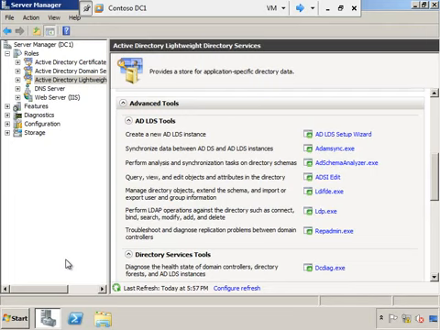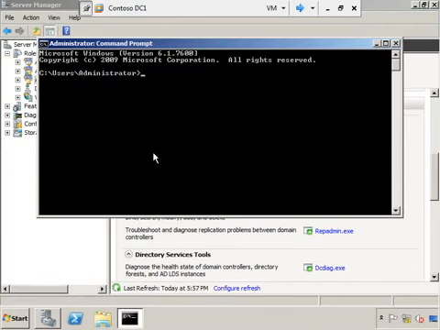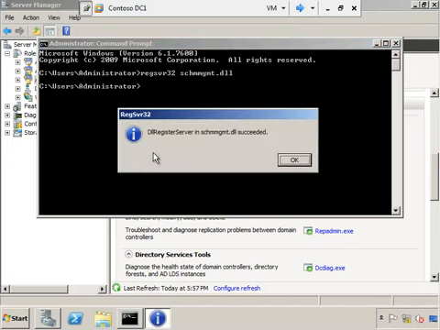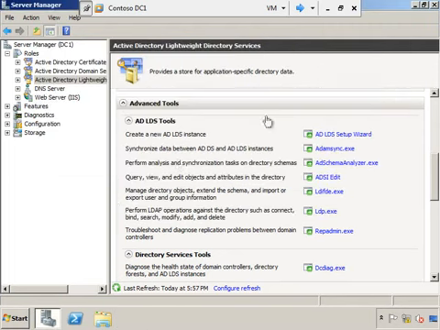And remember, ADLDS partitions have their own schema. That's one of the selling points of this technology. So if you watched the earlier video on this, you know if you have not registered the schema DLL, you have to do that. So we'll do a regsvr32 schemamanagement.dll. That makes sure that the snap-in is available inside of MMC.